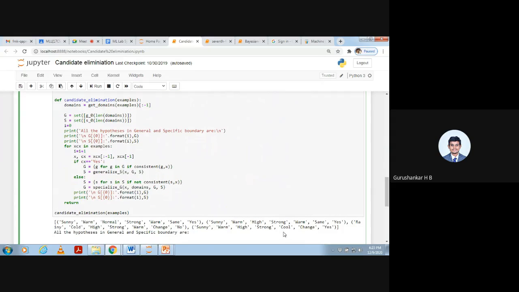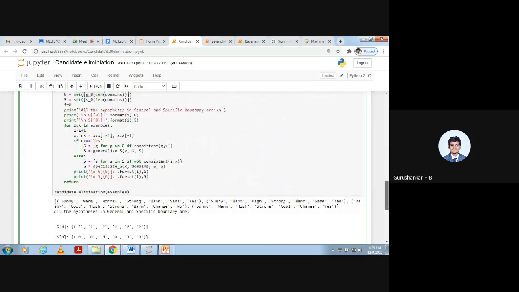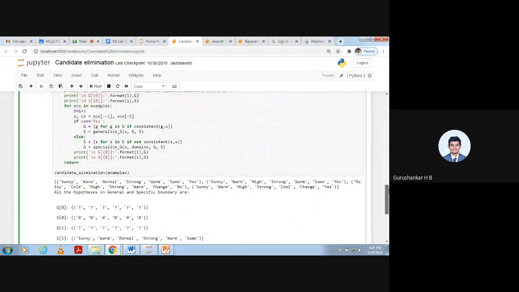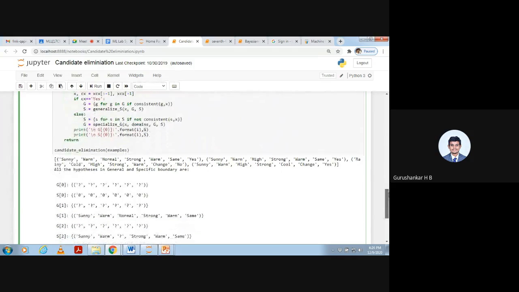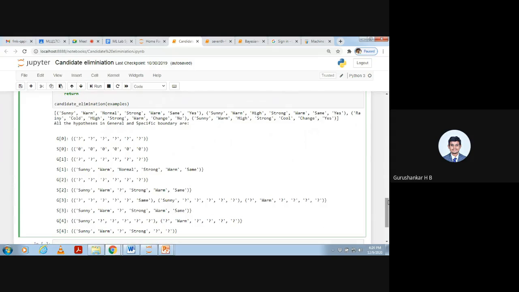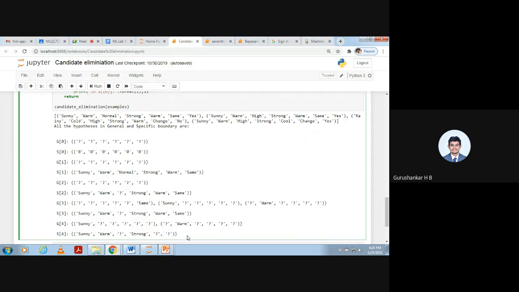So these are the four hypotheses that we have taken. This is the first step, with the more generic step and the more specific step. After making the generic and the specific changes, this is step one, step two, step three, and this is the final step. This shows the more generic and more specific hypotheses. G represents the general hypothesis, S represents the specific hypothesis. So this completes the candidate elimination algorithm. If you have any doubts, you can ask.